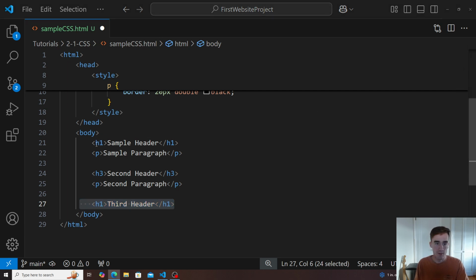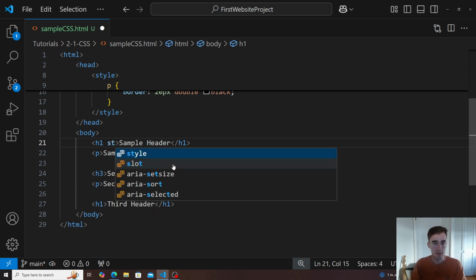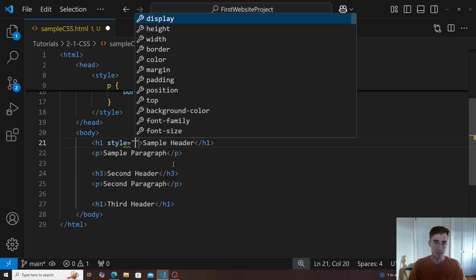To do so, we're going to go to the opening tag. After the H1, we'll do a space. You'll need the space, otherwise this won't work. And then you're going to write an attribute called style. So as a reminder, attributes are things that describe the HTML tag. A style attribute says, hey, you can write some CSS in here.